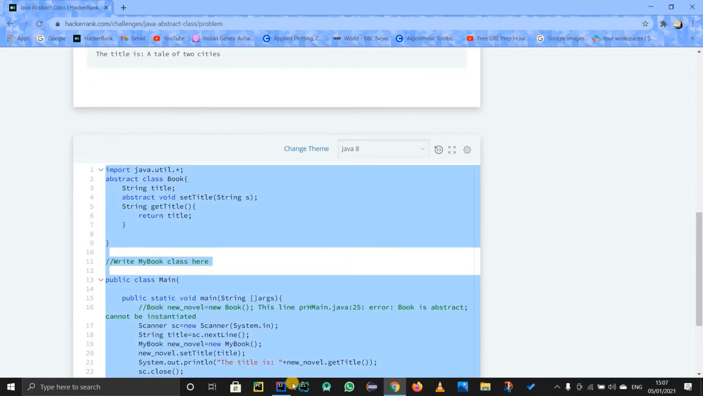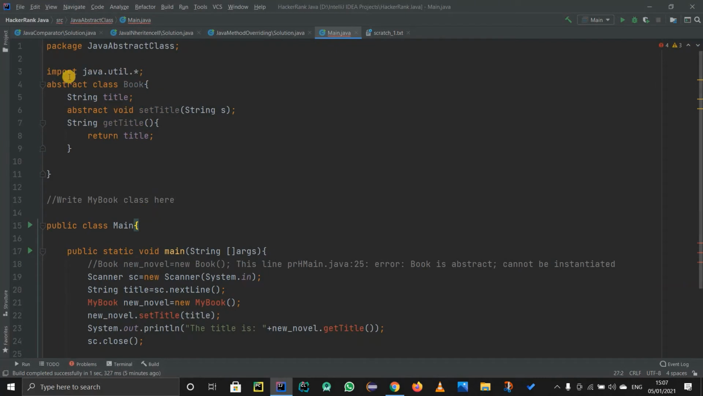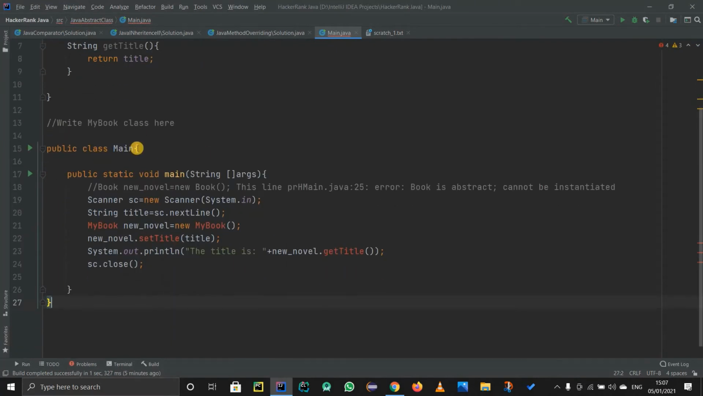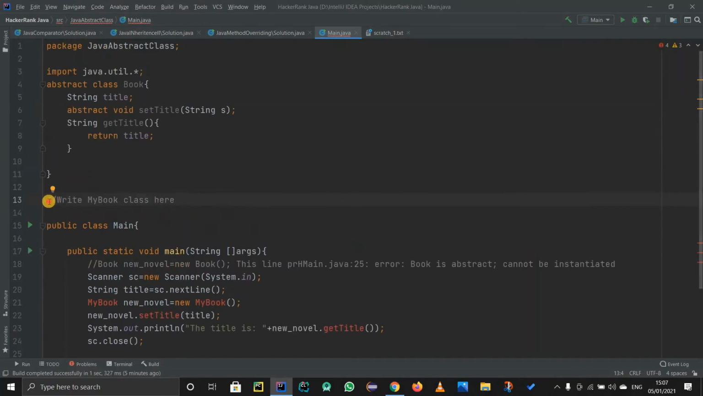I'll just copy this code and paste it over here. First of all, let us jump to this code quickly. This is the public class with the main method, and the scanner and all, it is all fine. They have created a MyBook class which is not defined as of now, so we'll define it now as they have told us.